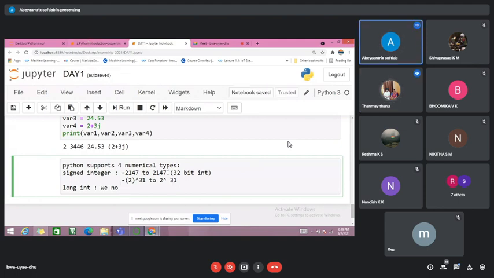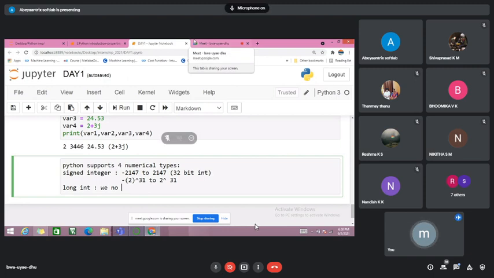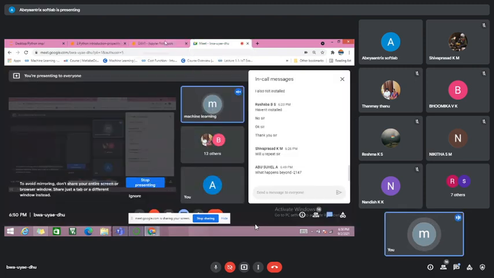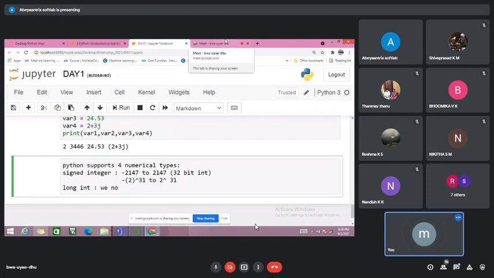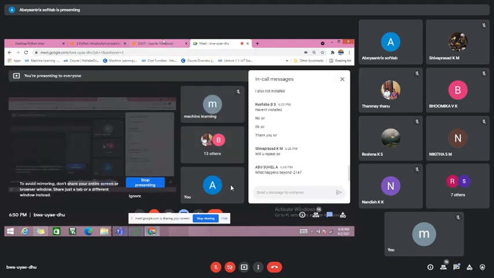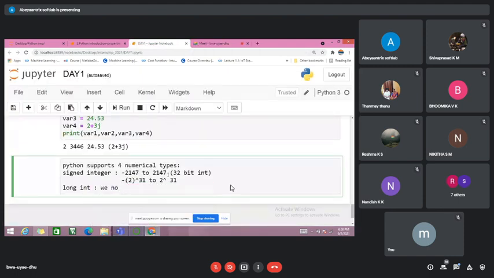Sorry? What happens if we go beyond the limit in signed integer? It won't take the value, it will give an error. Actually, you don't get an error, Tanmay. The truncation will happen. So the final output you get is the maximum value or minimum value, whatever you're trying to assign. We no longer use this.